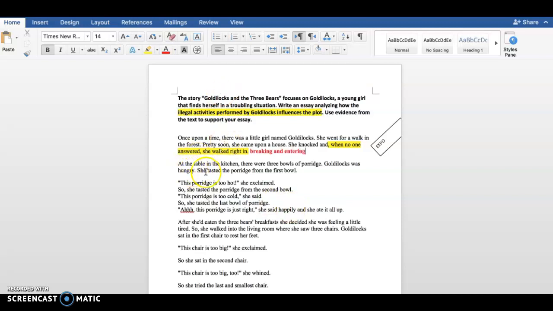Okay. At the table in the kitchen, there were 3 bowls of porridge. Goldilocks was hungry. She tasted the porridge from the first bowl. This porridge is too hot, she exclaimed. So she tasted the porridge in the second bowl. This porridge is too cold, she said. So she tasted the last bowl of porridge. This porridge is just right, she said, and happily, and she ate it all up.